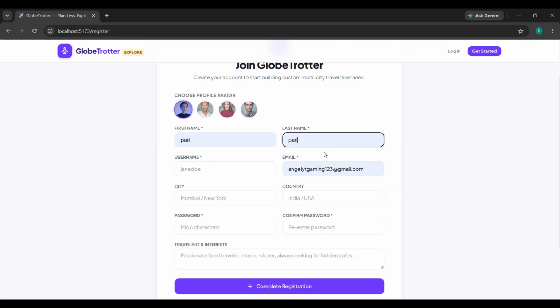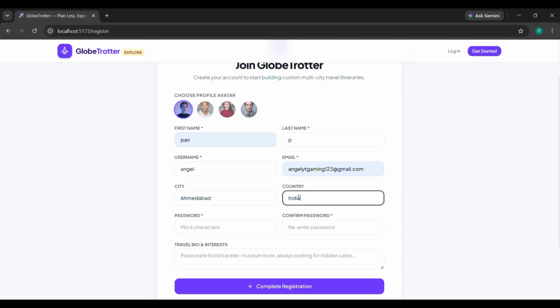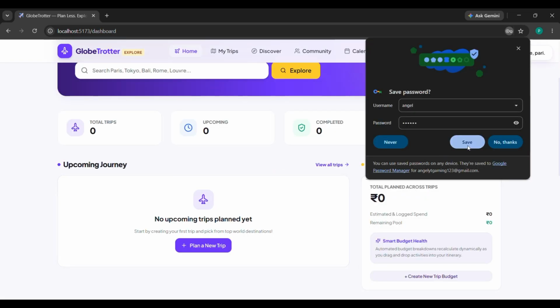So I'm just going to give a random username to myself and we are going to select a password for ourselves. You can also add your bio over here that will show up on your account. Once you complete your registration, you can save your password in your browser.